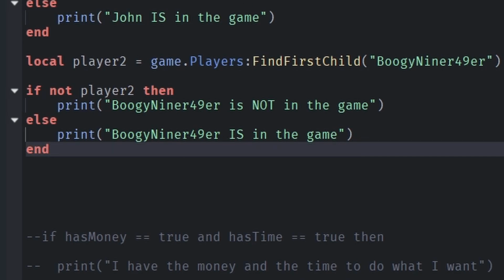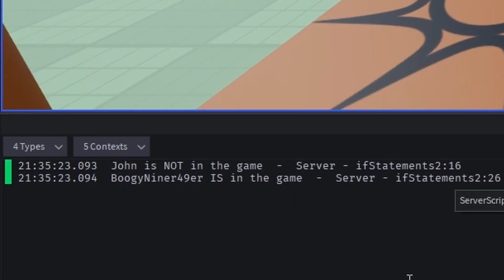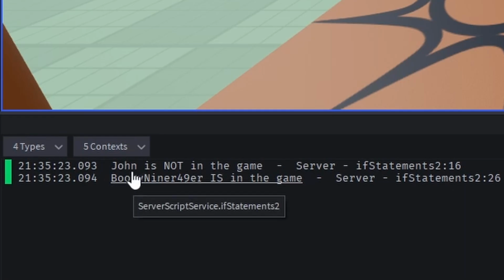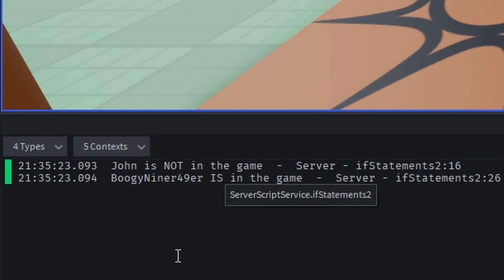Okay, let's give it a play and we'll see what happens here. All right, so as expected, it did not find John. So John is not in the game, but it did find myself, which is my character right here. So Boogie Niner 49er is in the game.